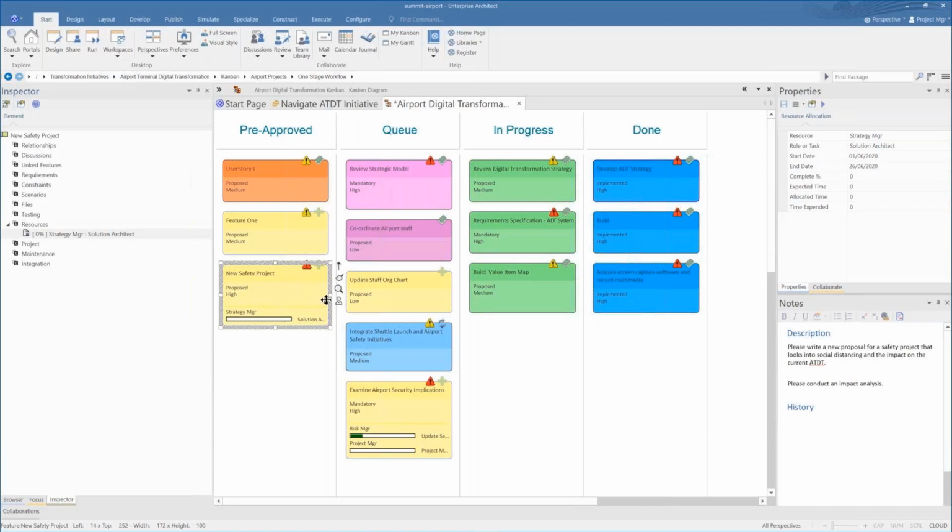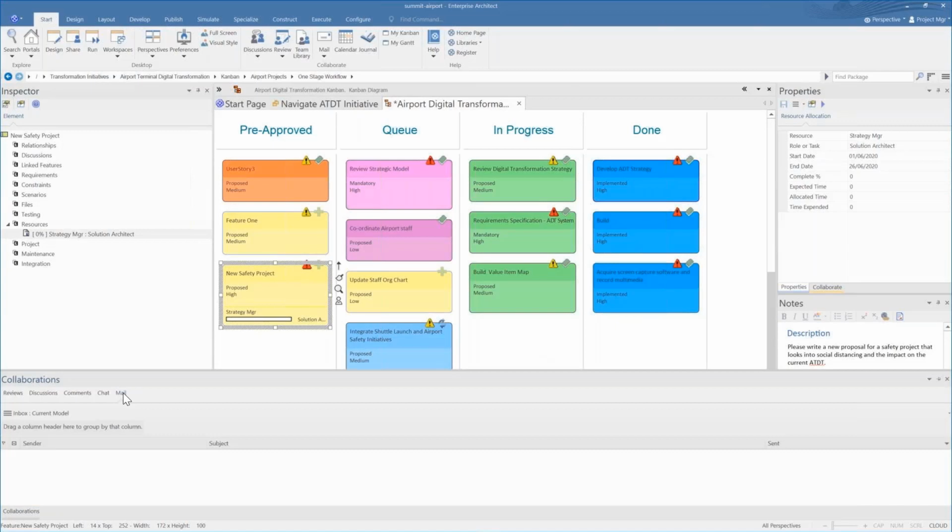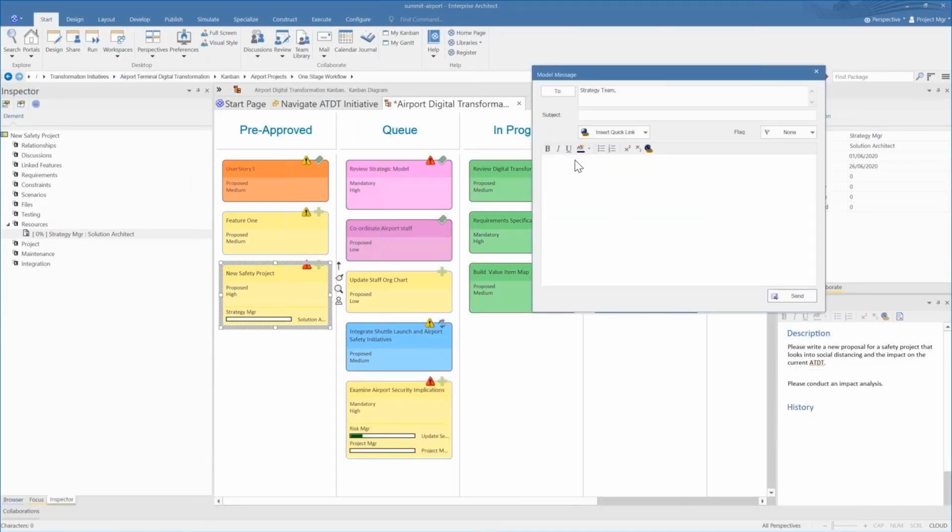So there are a few abilities to instantly create a message, and I'm now going to send a model mail to the strategy team, and you can set up your teams all within your user requirements.